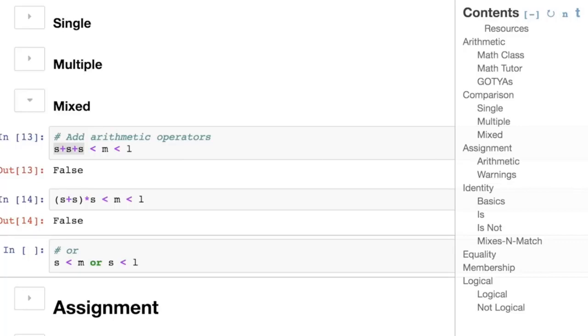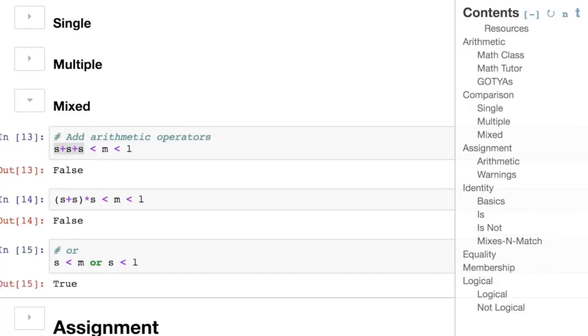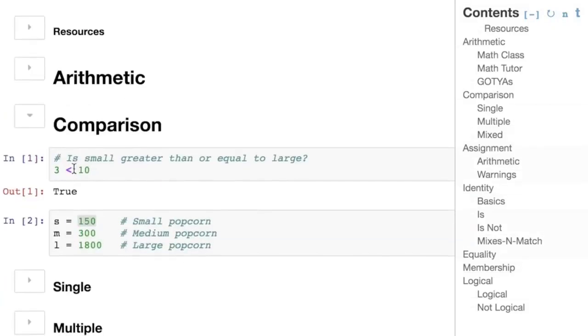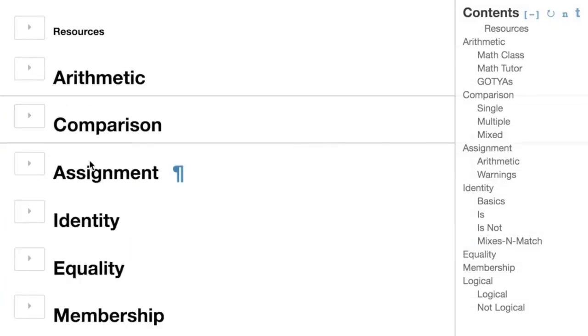What about if we do: is small less than medium or is small less than large? Or is a little bit different than the and, so we only need one of these to validate to true for the whole thing to be true. And of course, it's true. So there you go, a little overview of the way we can use the comparison operators.